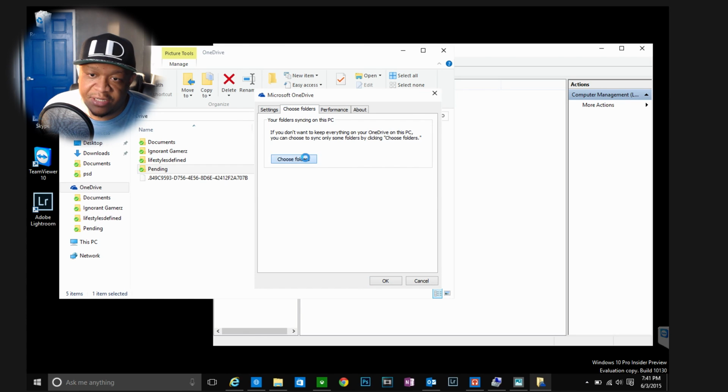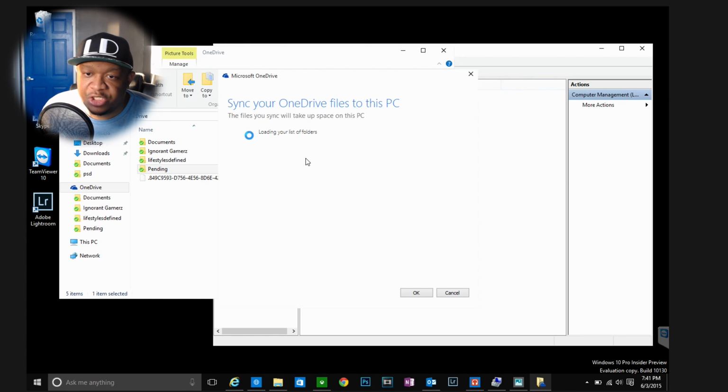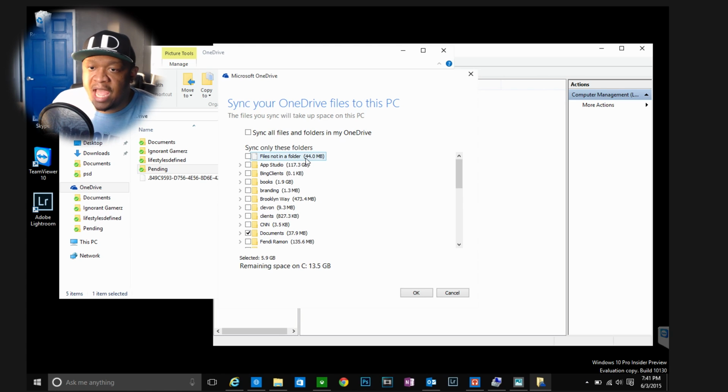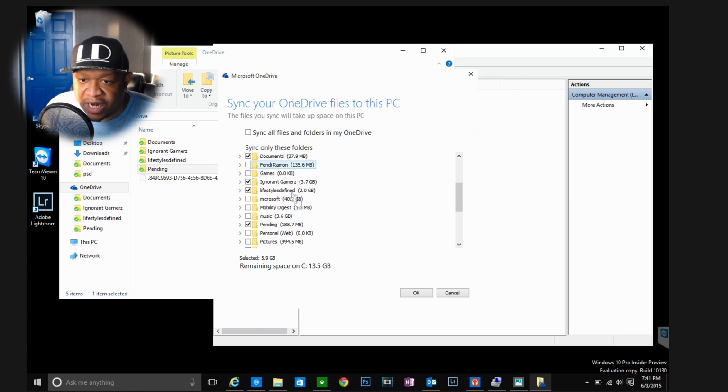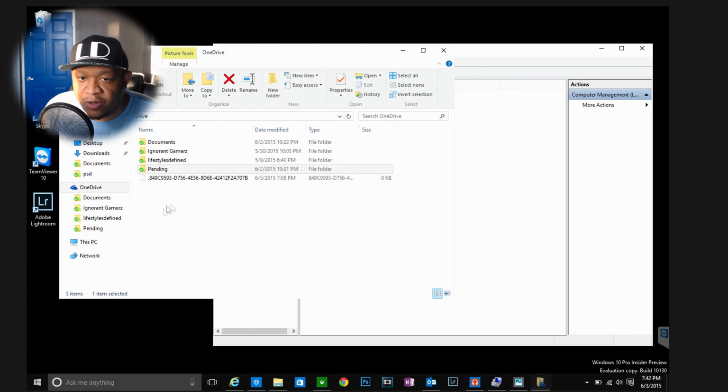If I go into the settings, I can choose the folders that will be synced only on this PC. So you see, I've got a bunch of other stuff. I got a bunch of books that I need to read, all my apps, all my music, but I don't want that stuff on this particular laptop. So all I want is my documents, so on and so forth.